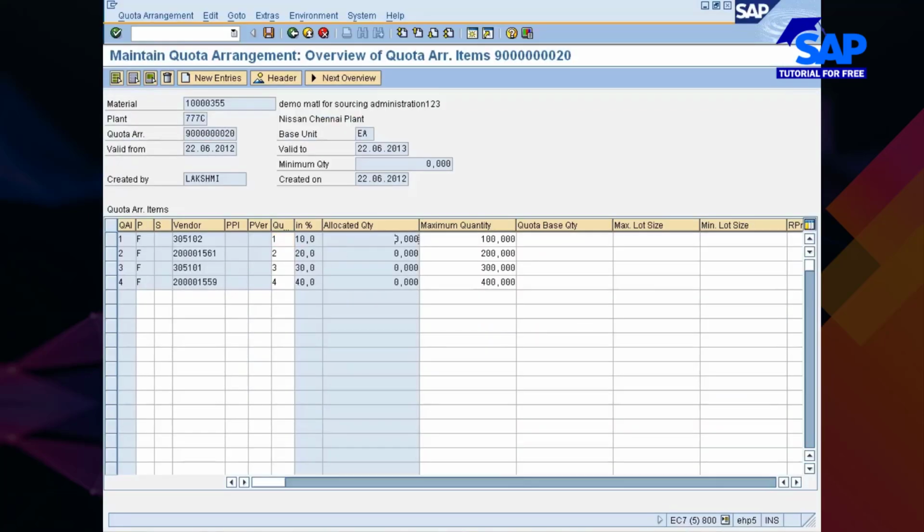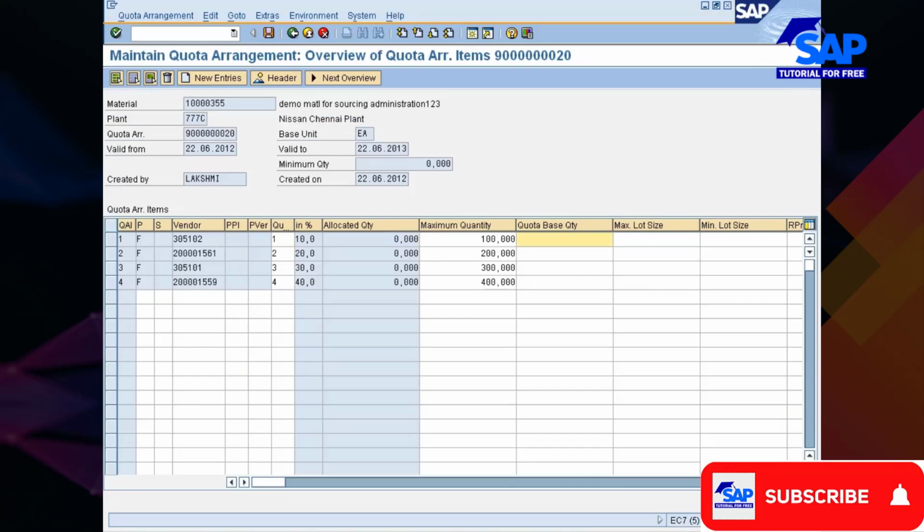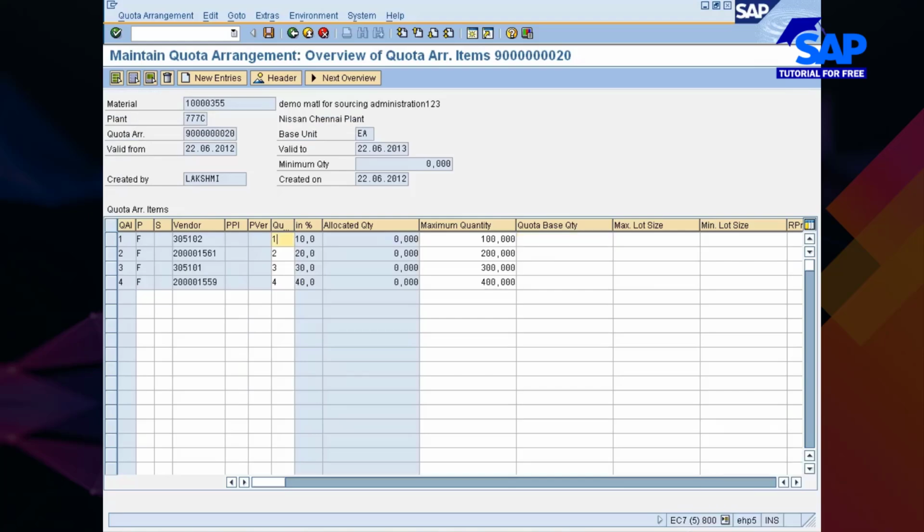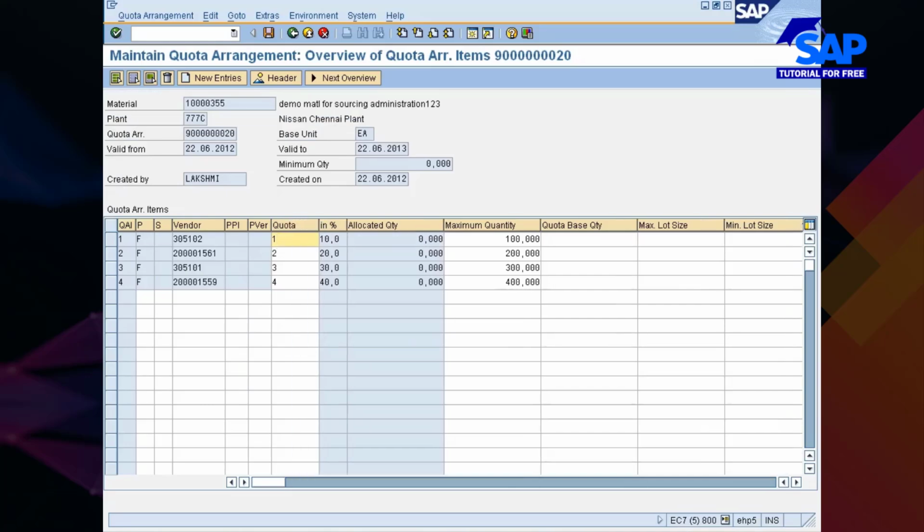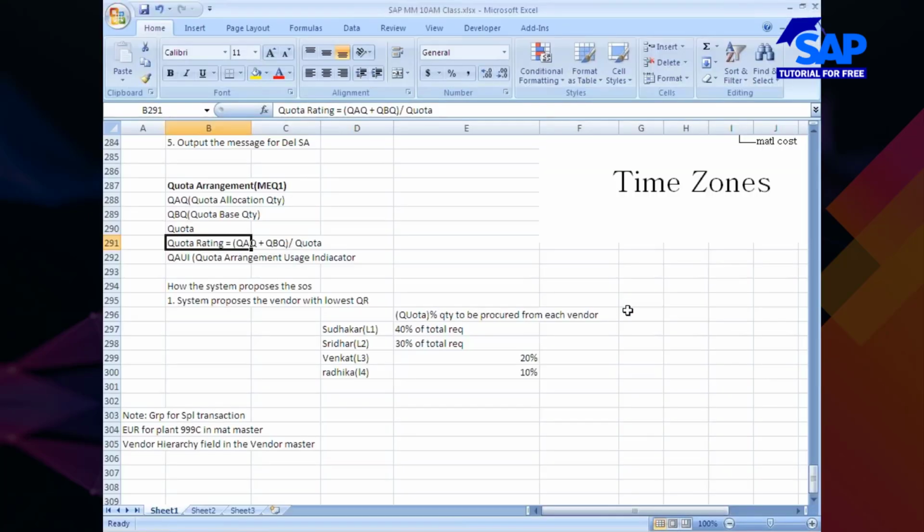So here right now the allocation quantity is 0, and the base quantity, nothing is available for any of the vendors, so therefore this is also considered as 0. 0 plus 0, allocation quantity plus base quantity, 0 divided by quota. What is quota? This is quota. So 0 divided by 1, how much is that? 0 by 1. Are you understanding? This is quota rating, QR.